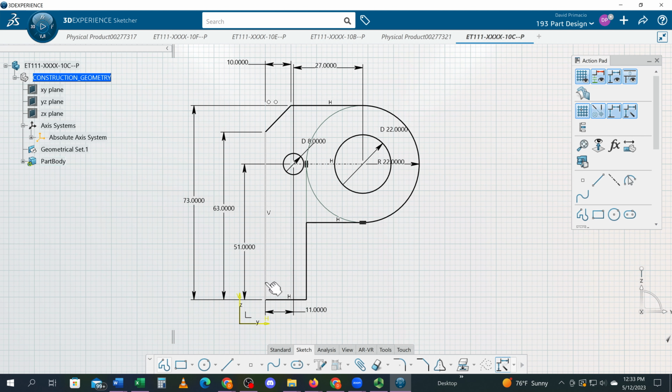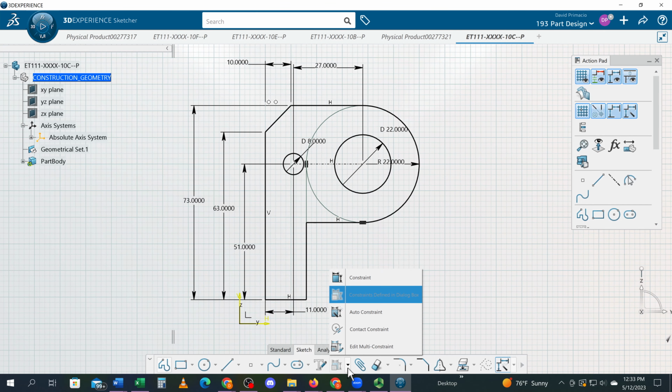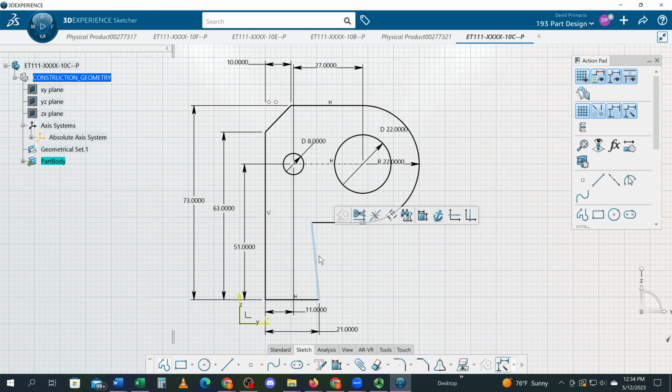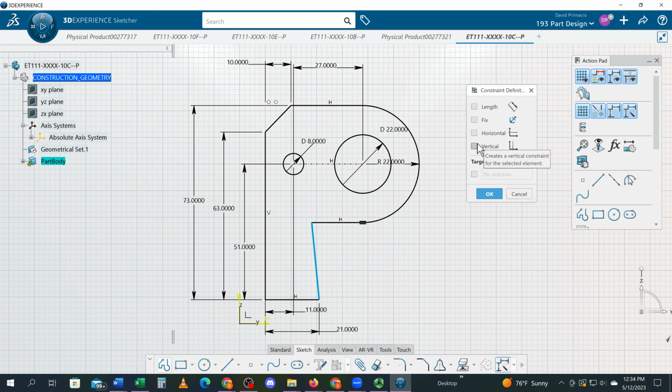I feel like I missed this dimension from here to here, so I've got to create that dimension, and it is 21 millimeters. So I'm going to go to constraint and select this line here, and this is 21. Oh no, that's trying to hold tangent to that line. So if that ever happens, you just select the tangent and delete it, and then select this line, go back to the dialog box, and make that line vertical like it should have been.